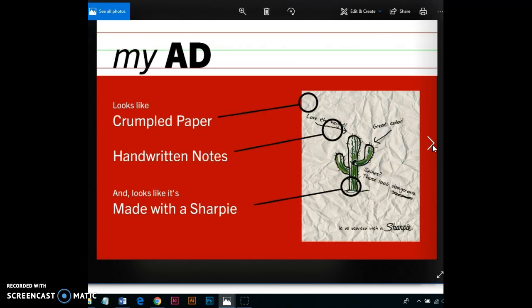Let's look at my ad. I also used crumpled paper. I've got the repetition of the typography looking like handwritten notes. I've got the art that looks like it was made with a Sharpie. And down here, handwriting type that looks like the logo. Very subtle message.